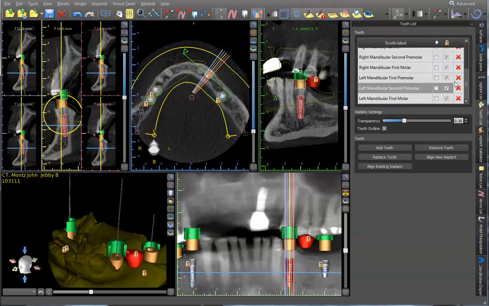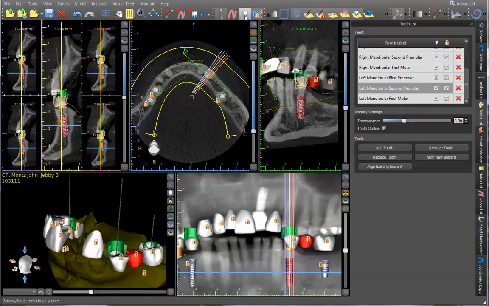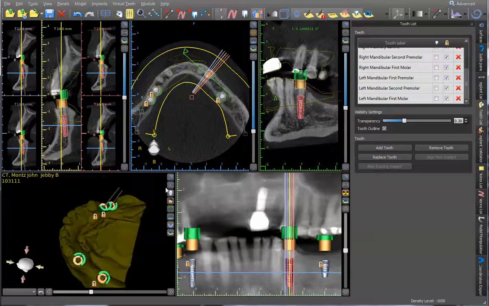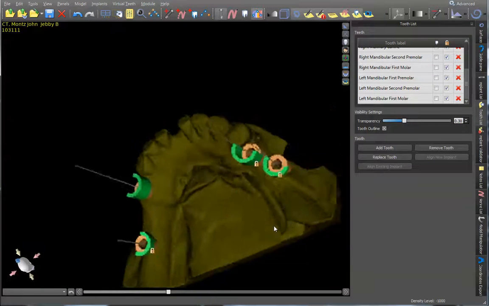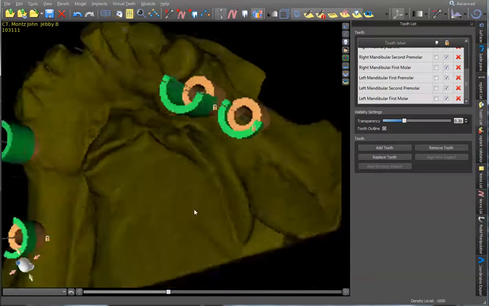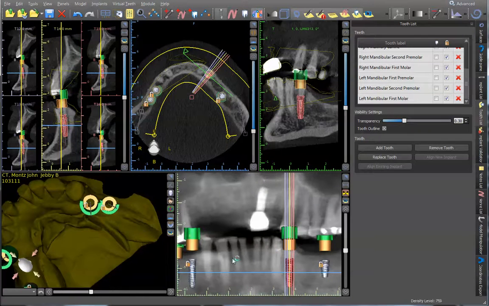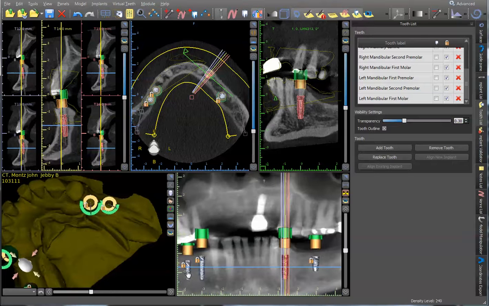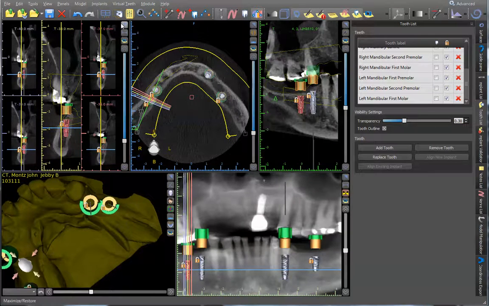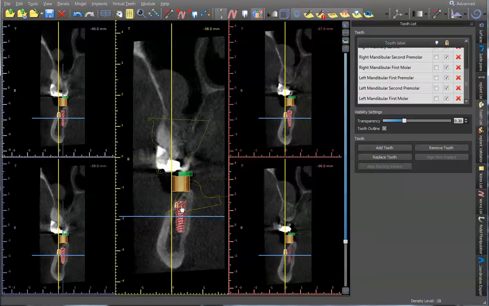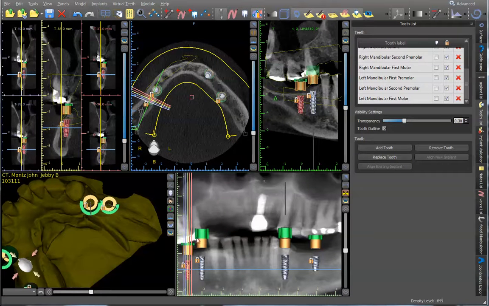And we will now go into creating our guide. Going back to look at this, I'm really not happy where this one's landing up. But if you'll go back into the bone in this area, this is the planned implant placement. You can obviously see I'm having some issues. Let me see if I can make some adjustments here.